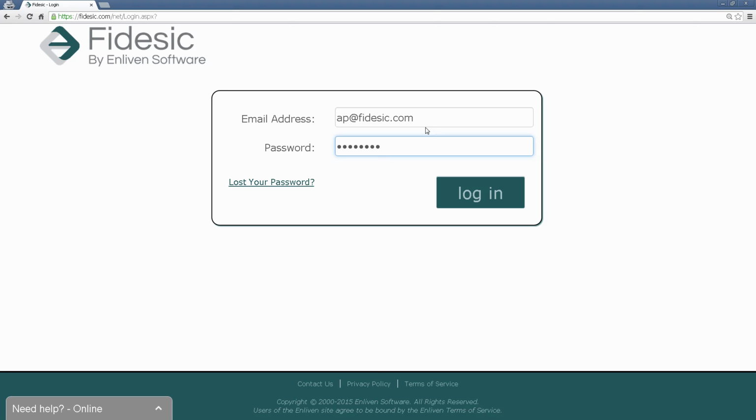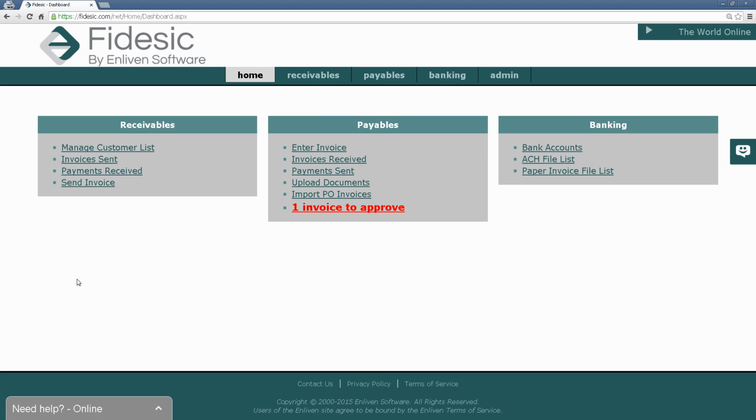If you don't know your login or you forgot your password, you can reset it here or you can contact our support to get you logged in. Once you're logged in, you will be taken to our home screen, which will show you exactly how many invoices are currently requiring your approval.